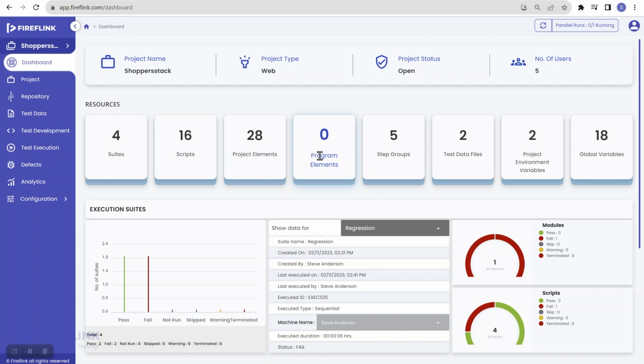We will discuss that later. And 5 step groups I have created, and I have 2 test data files, 2 project environment variables, and 18 global variables. So this gives me the resources which are present inside that particular project, right?